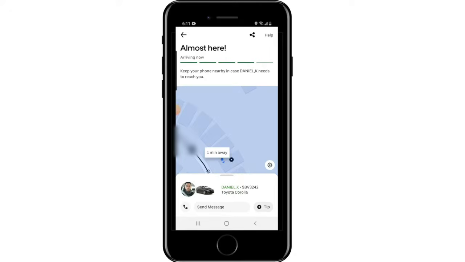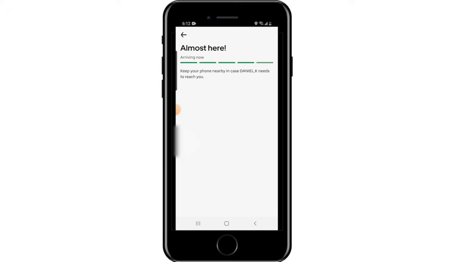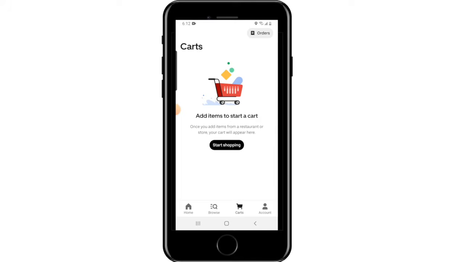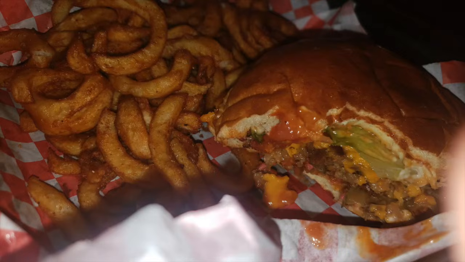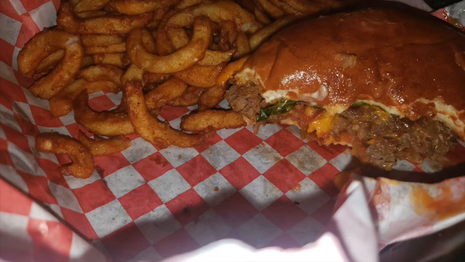Once your driver is about half a mile away, you'll get a notification from Uber Eats letting you know that they're close. The drop-off will be completed based on which of the 3 choices that you chose in terms of your delivery method, and then you'll be free to enjoy your food. My guess is it probably won't last too long, right? At least that's the case with me, as you can see on the screen.